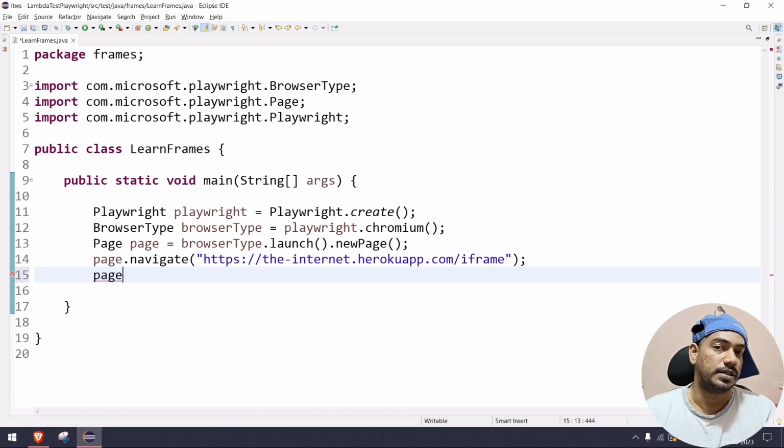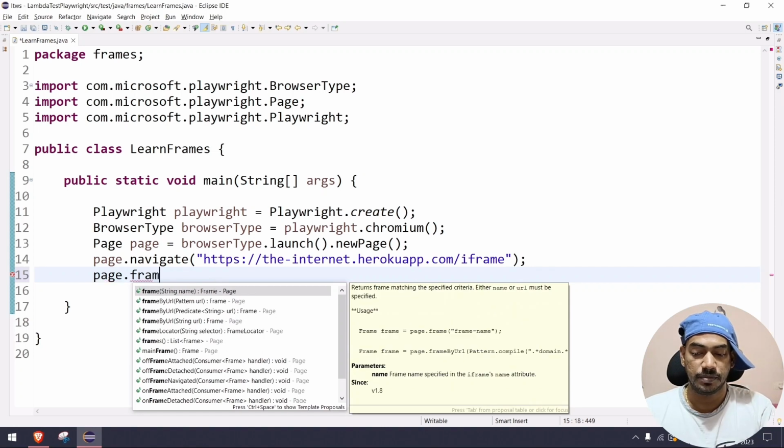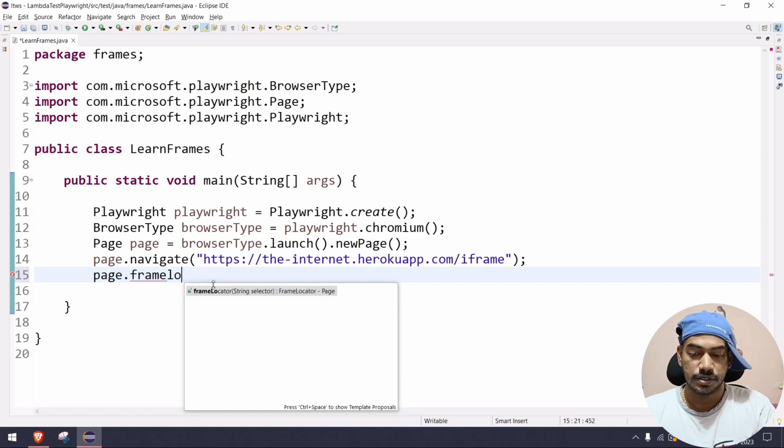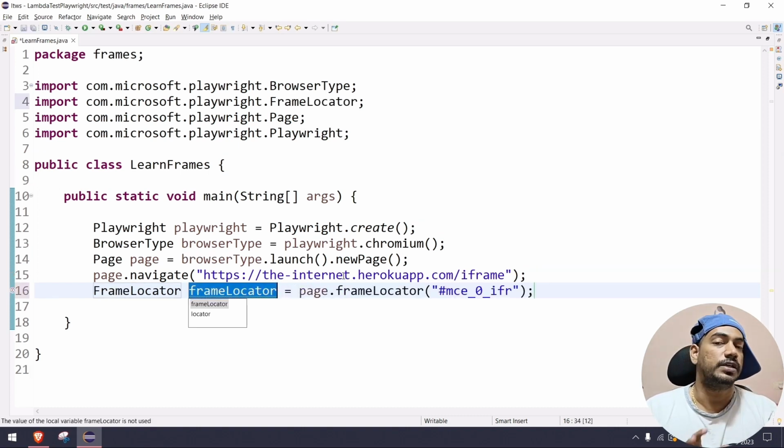There are two ways. Let me show you the easiest one and the newest one. So here we have an option called FrameLocator, right? Within this we have to give a frame locator. This can be your ID, CSS, XPath, whatever, you can just pass as a string. This is going to return me the frame locator.